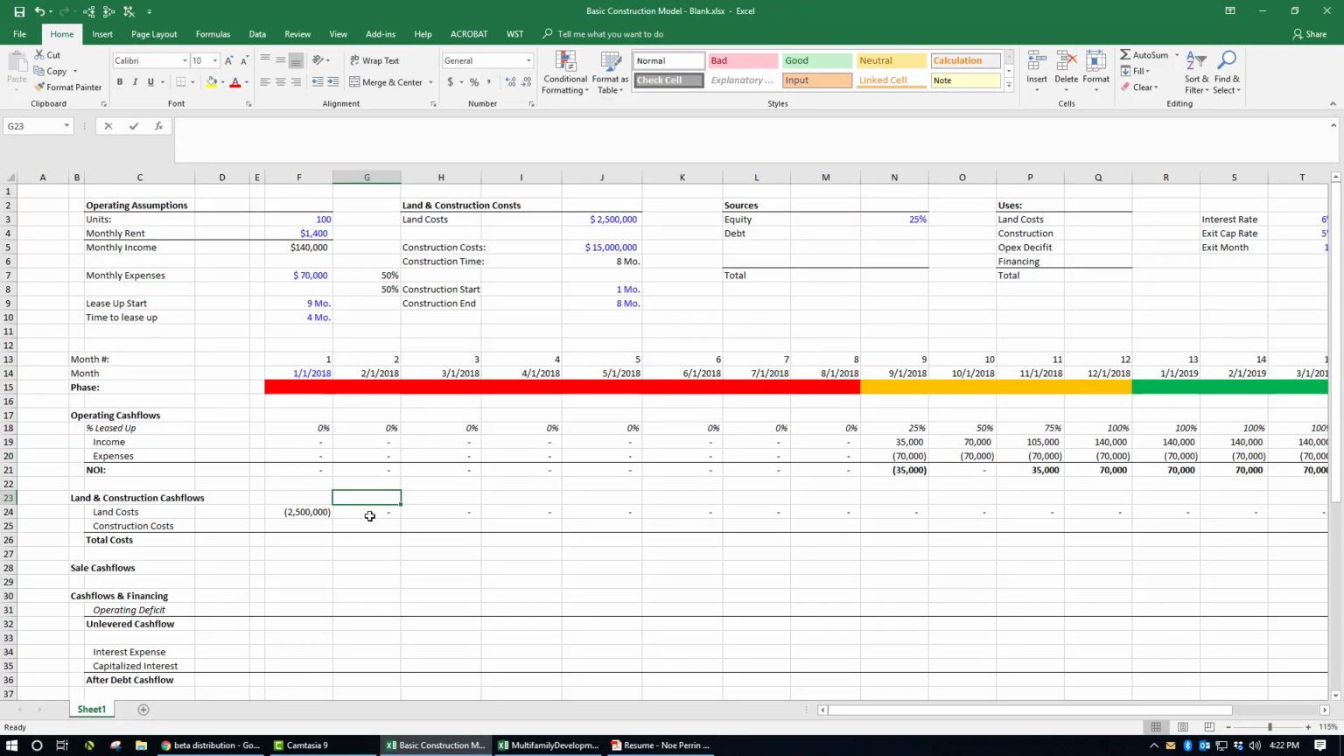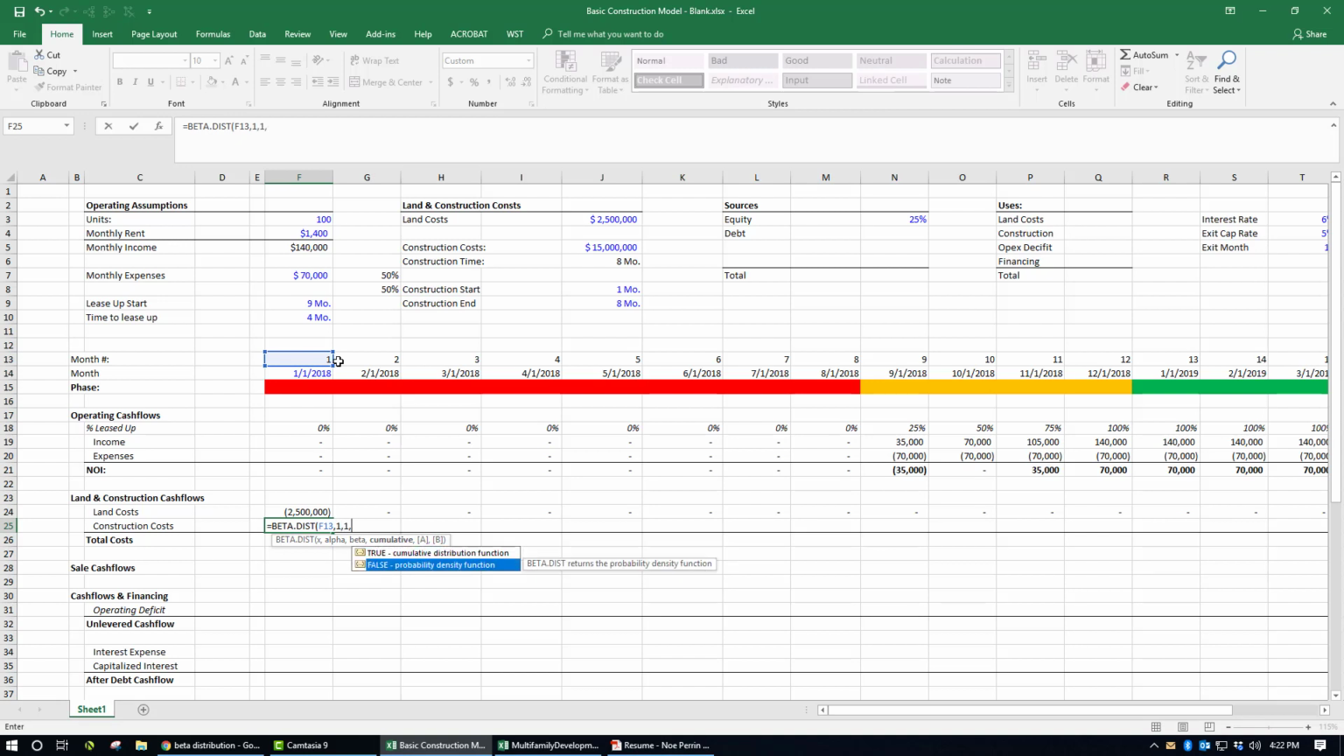let's do the beta curve. So I'm going to do equals BETA.DIST, and X is the position that you're in. So we're in month 1. The alpha, I'm just going to make it 1. I'm going to make the beta 1. I'm going to make it not a cumulative distribution, and then A and B. So A and B are the starting points. My starting point is going to be month 1, and it's also going to be month 8, because it's going to take 8 months for me to build this building.